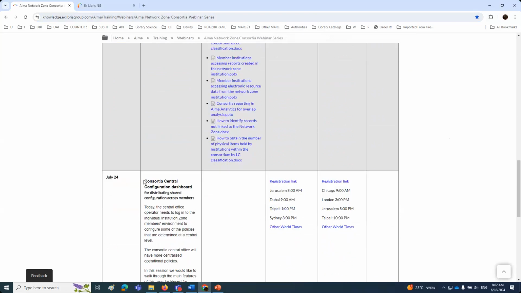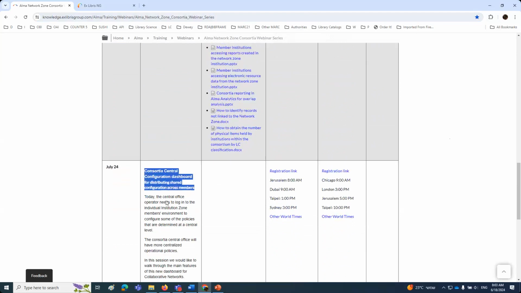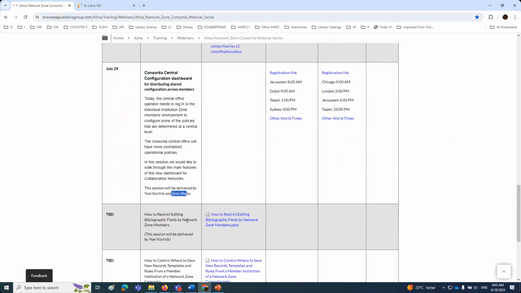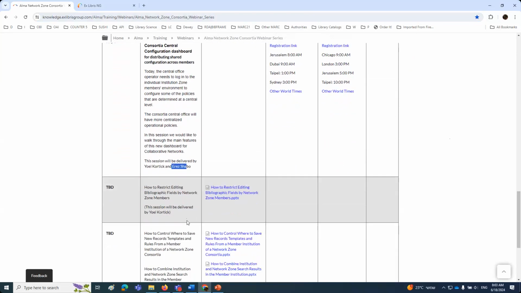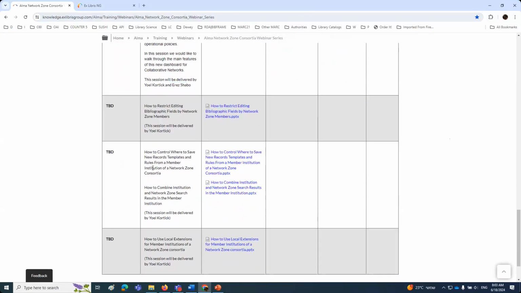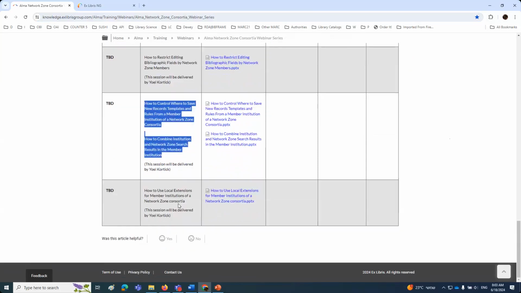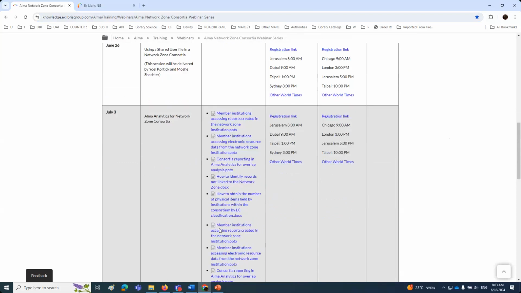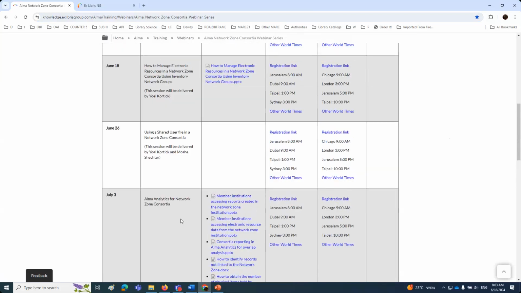Then we're going to move to something new, something being developed right now, the Consortia Central Configuration Dashboard for distributing shared configuration across members. Again, we'll have a guest speaker, Erez Shabu. And then we'll talk about how to control which institutions can and cannot edit bibliographic fields and which fields, controlling where the records are saved by default, combining the search in the repository inside ALMA, and using local extensions. So we've still got a lot to do here, but we're all set for the next couple of weeks. And let's jump right in.